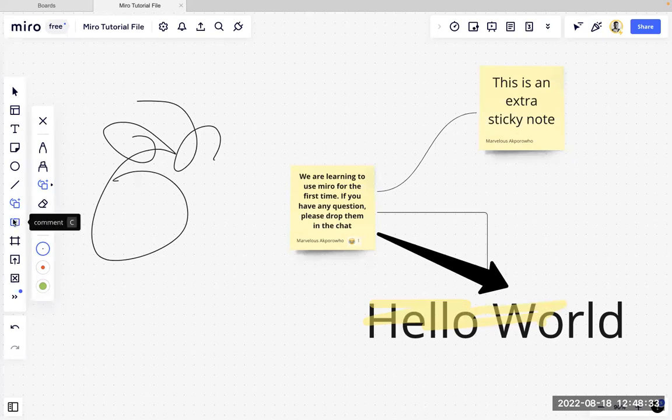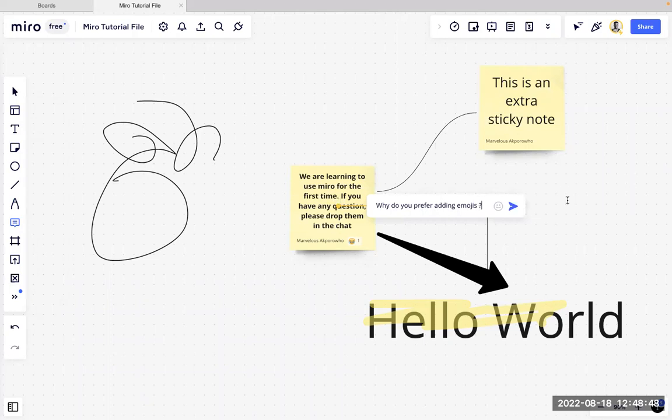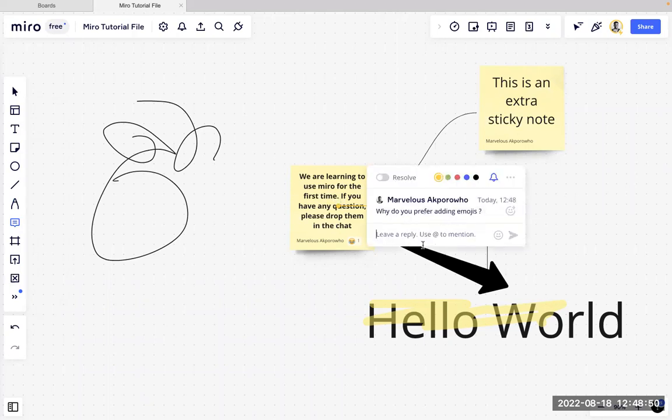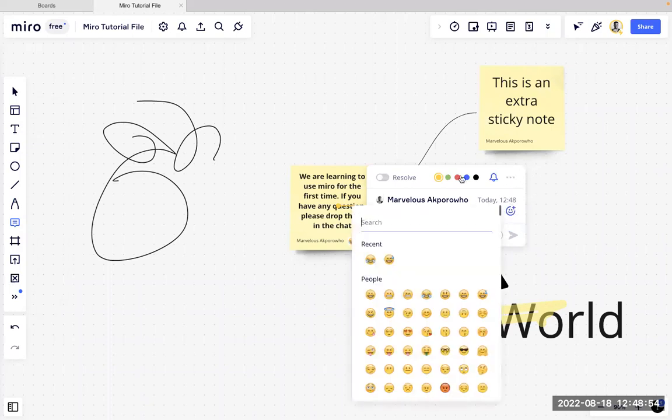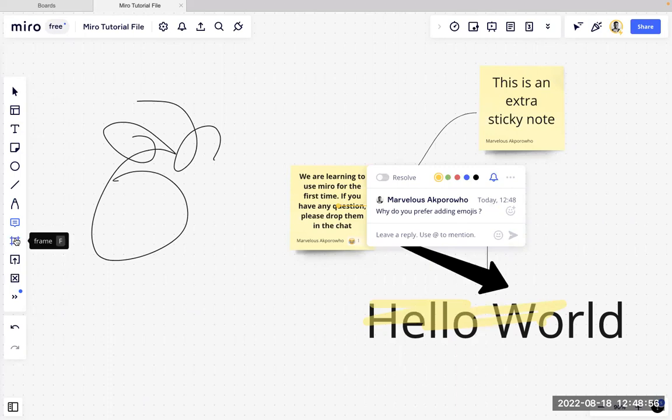We also have comments. Of course, I've explained that before, so you can drop a comment. Why do you prefer adding emojis? Then you have this comment, and someone else can reply to your comments. You can delete comments, you can add reactions to comments. So it's really interactive, really fun and interactive.